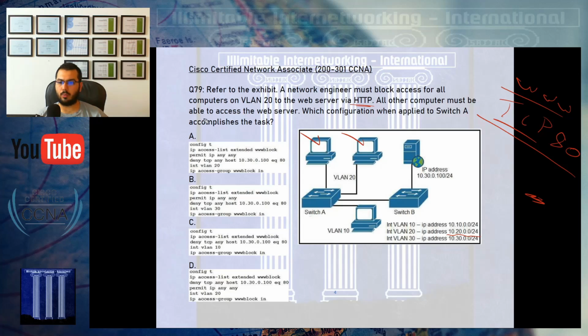Anyway, all other computers must be able to access the web server, which is VLAN 10 only. Which config when applied to switch A? Of course, we should create an access list. The source should be VLAN 20, which is this network. The destination should be the IP address of the server, and the denied thing is either deny www or deny TCP source destination equal 80 in the end.